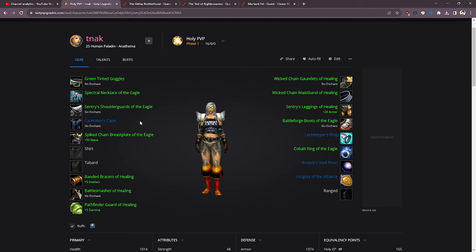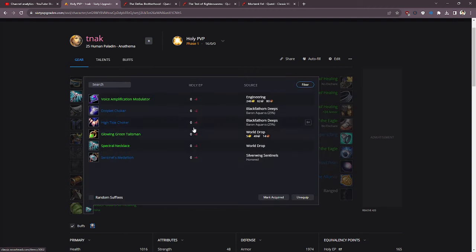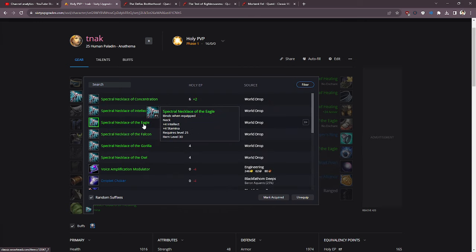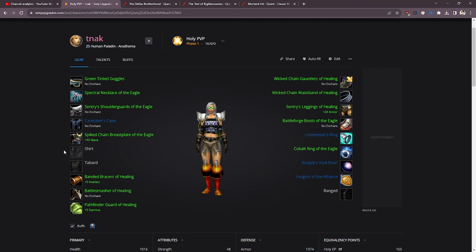And I'm going to tell you why. So, of the Eagle, your two most important stats in PvP, in my opinion, are going to be not only stamina, but also intellect. So we have lots of the Eagle things equipped, right? All right, so Spectral Necklace of the Eagle, bang. Sentry Shoulder Guards of the Eagle.